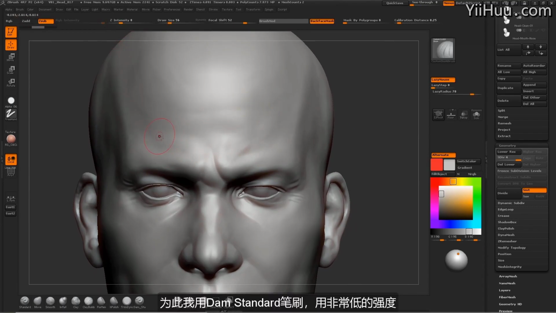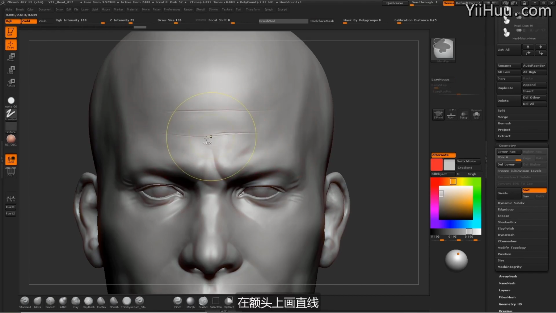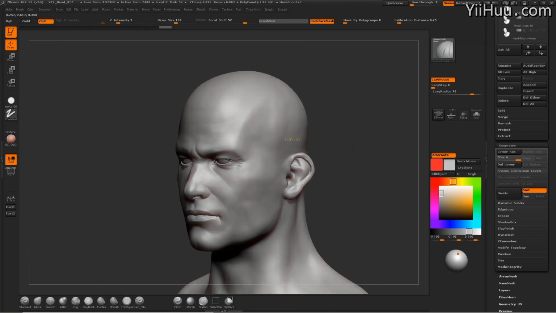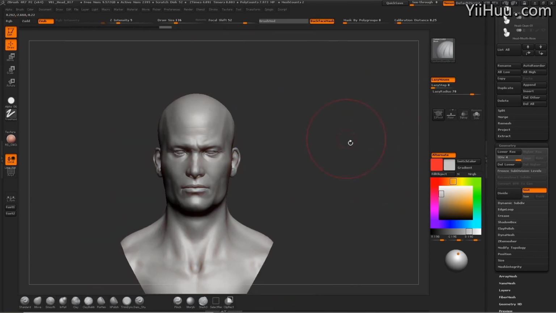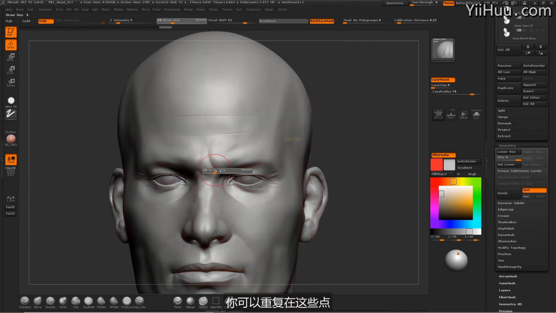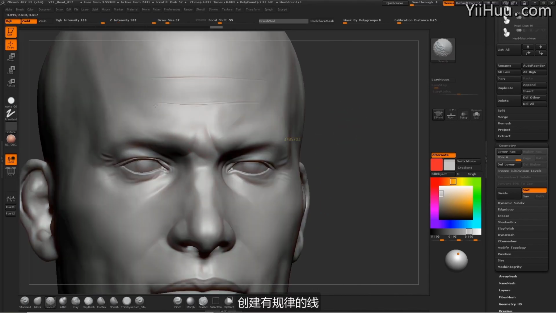For this, I am using the standard brush. It's a very low intensity. You can see I'm using the lazy mouse. We're starting to create some lines in the forehead. You can pass over and over again in this same spot, but creating regular lines.